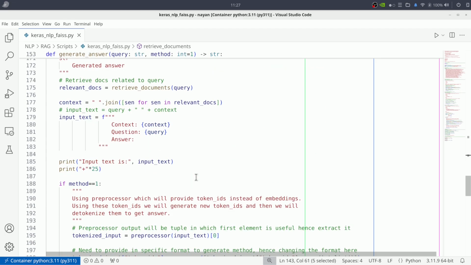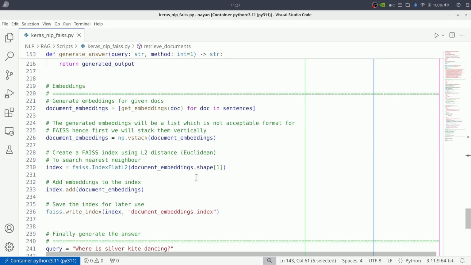The next change will be after generating the vector embeddings, that is, the document embeddings. Once we have generated these document embeddings using the get embeddings functionality, we need to stack them vertically using numpy's vstack function. Here, we are generating a FAISS index which uses L2 distance, that is, Euclidean distance, to calculate the distance between different vectors. Here, we need to provide the dimension of the vector, because based on this dimension, the FAISS index will calculate the Euclidean distance to figure out similar documents.